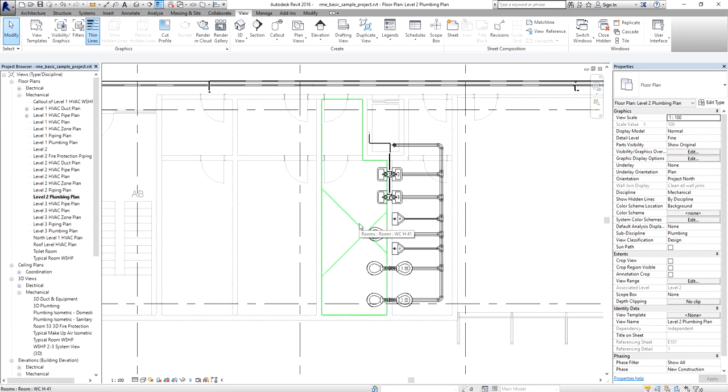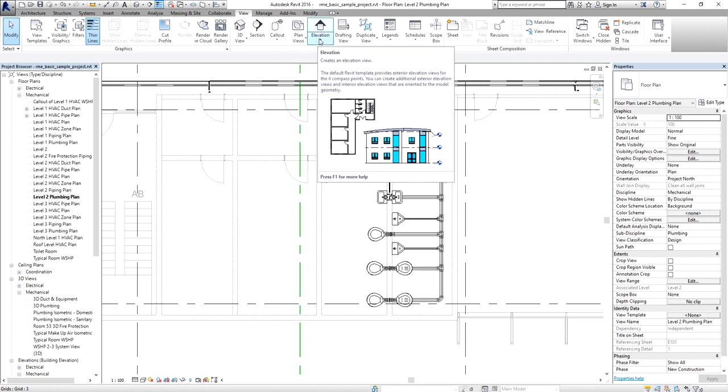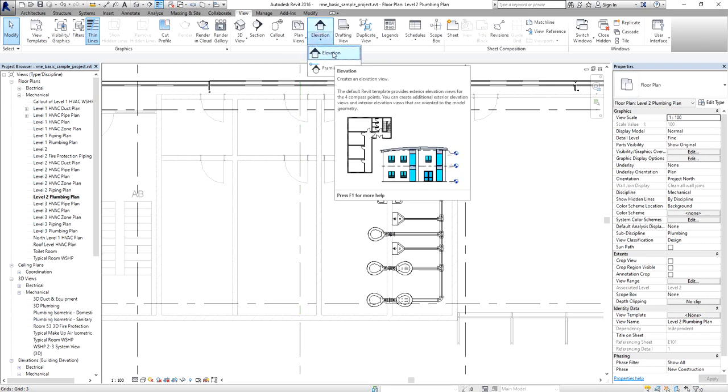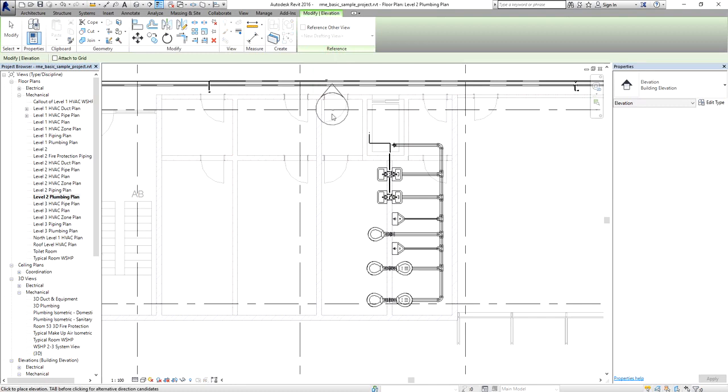To create the elevation, since it has something to do with view, you can find it on your view tab, and then you can select elevation. This is the elevation split button. If you click the drop down arrow here, you'll be able to see the elevation tool. So I'm going to select the elevation, and then position the cursor here.